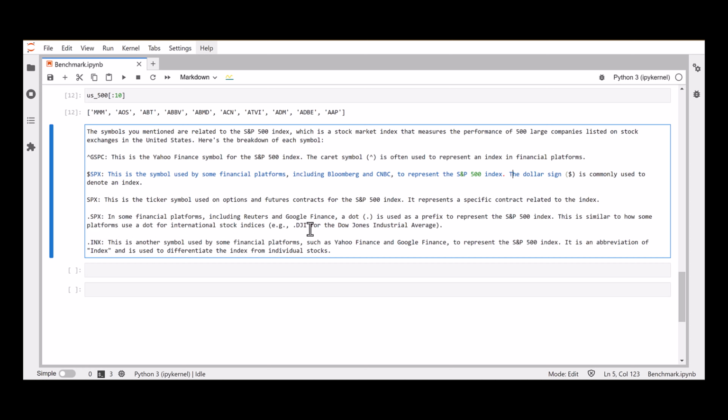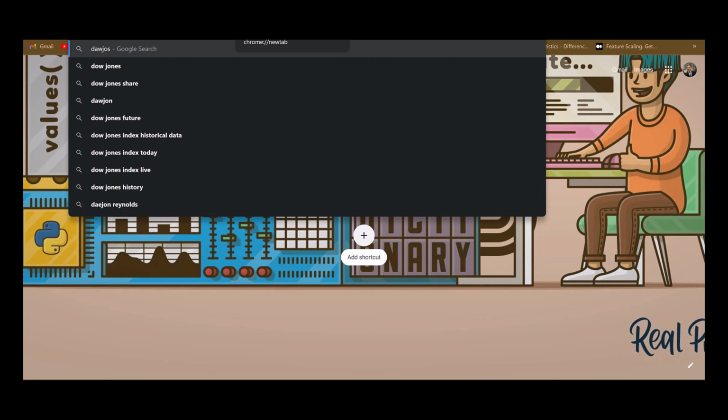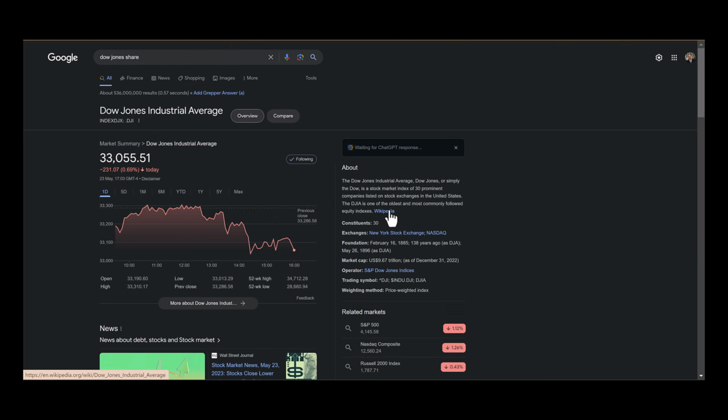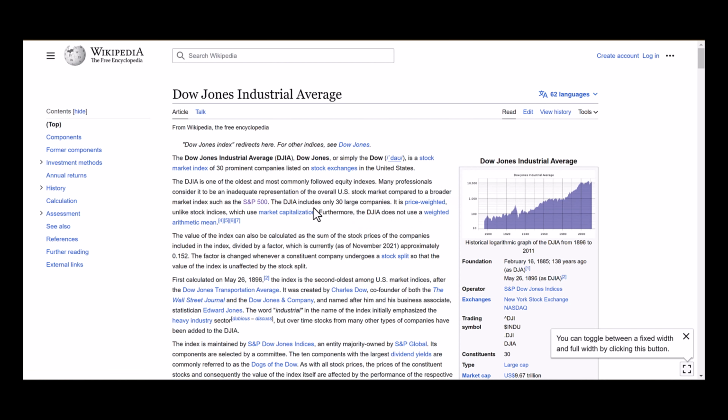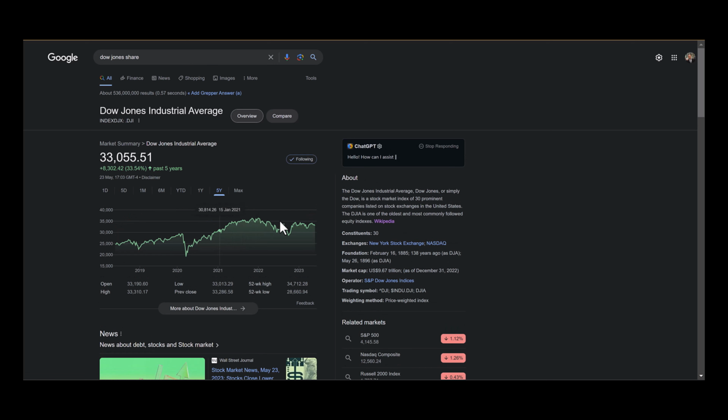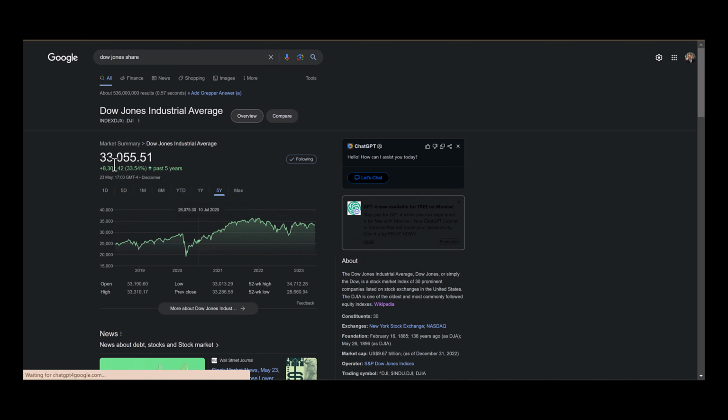So DJI basically stands for Dow Jones Industrial Average. I think these are the 30 top companies as far as I remember. So if I search Dow Jones shares, it should be a 30 industrial average, I remember. Yeah, there you go. DJI includes only 30 large companies, so those are the most top players, you know what I mean? You can see over here this is nearly 33,000, and $55 something for one share.